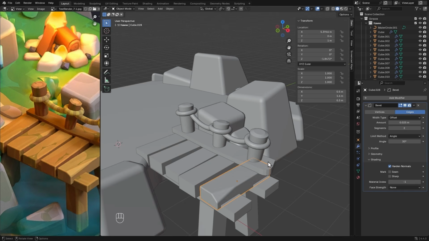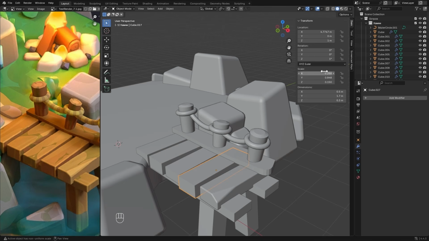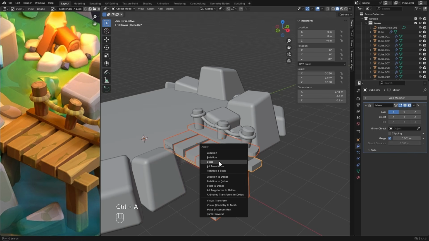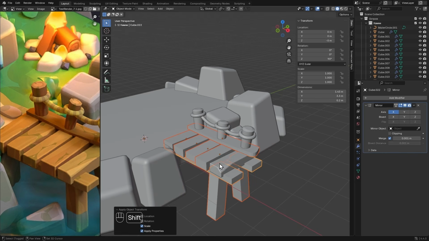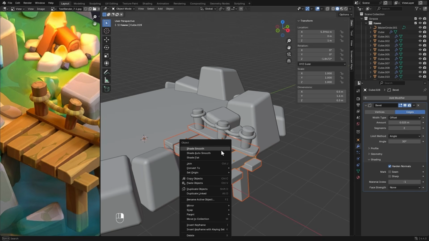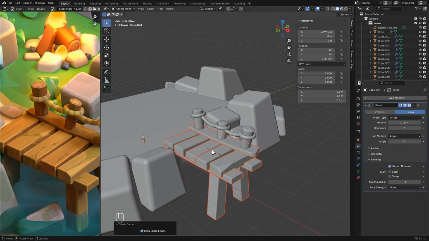Now we will duplicate this modifier to all the other objects, but before that, we must make sure their scale is applied. Therefore, I select all these planks, press Ctrl-A, and apply the scale. Lastly, I select the plank with the modifier. I go right here and click Copy to Selected. The modifier has been copied to all the objects I selected, after which I right-click and choose Shade Smooth.